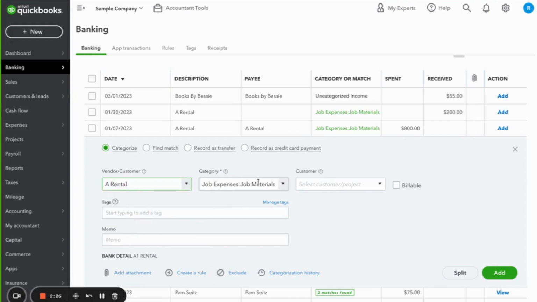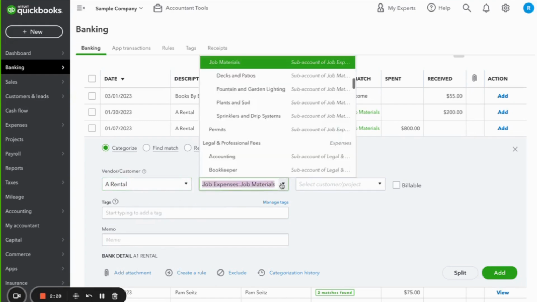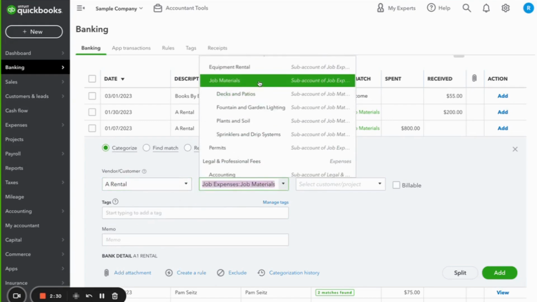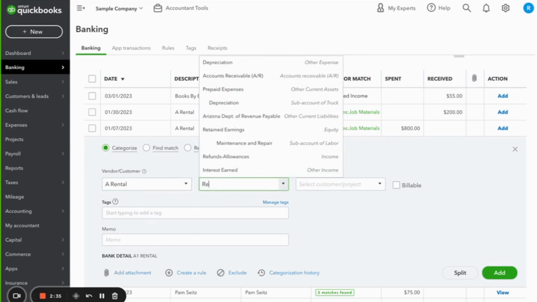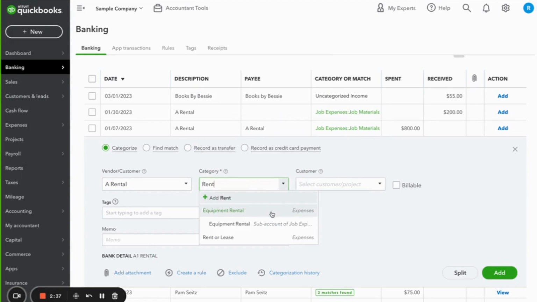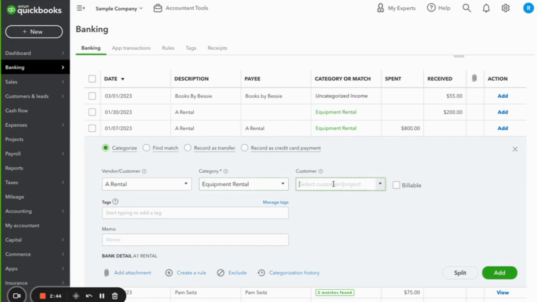Next, we want to pick the correct category. Now, QuickBooks Online automatically picked job materials, but if you go and look at the bank detail, it says rental. So we're actually going to go ahead and add it into equipment rental. Now, here's the most important part. You're going to want to add a customer for this expense. So we're going to go ahead and start by searching Amy, since it was Amy's Bird Sanctuary. But instead of clicking on Amy's Bird Sanctuary, we're going to want to click on the one below it, Amy Smith, Project of Amy's Bird Sanctuary.